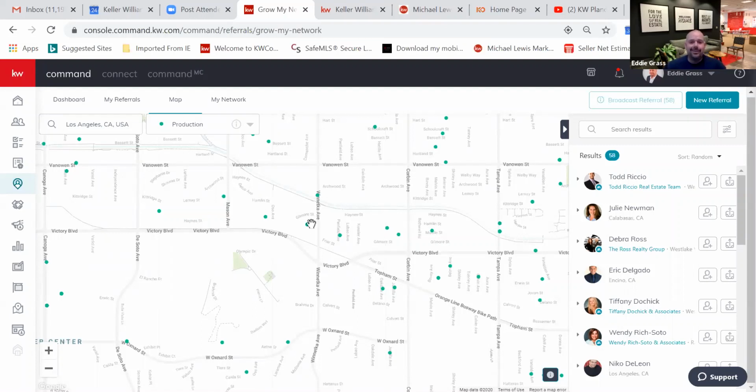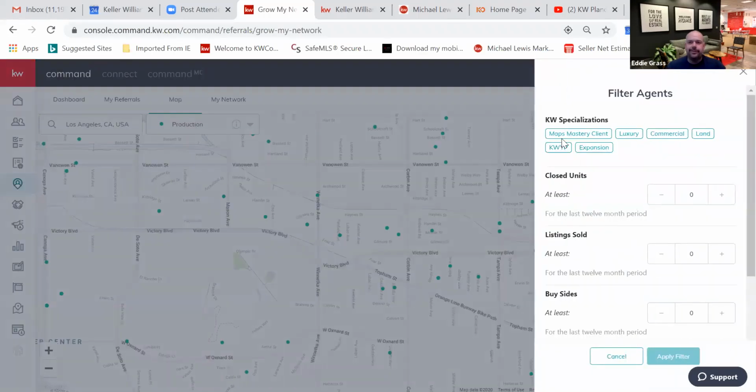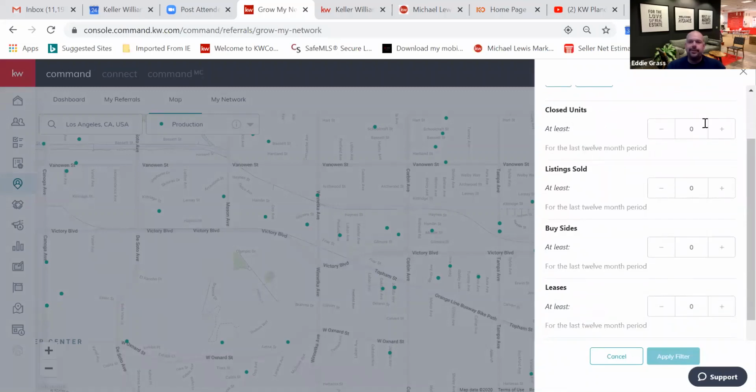And in turn, I come in here and find those agents in here. When I see this list of agents here, these are all the agents that have these little green dots right here in this area of the screen. I can actually filter agents. For example, if I wanted to filter agents that were in mastery, luxury, commercial, land, expansion. I can also pick how many units they've sold, listings sold, buy side, leases. I could do all of that.